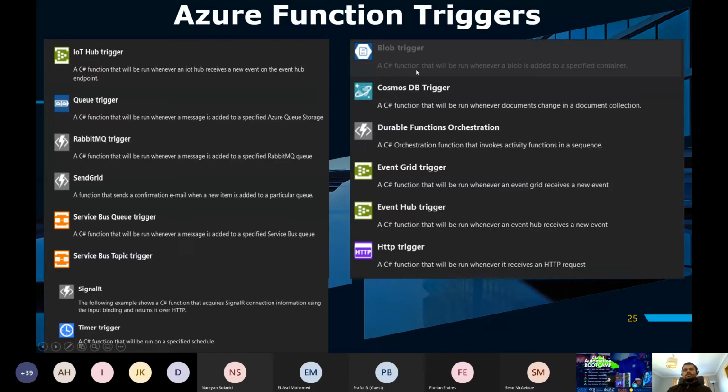That's a C# function that will be run whenever a blob is added to a specific container. So that is the trigger. As soon as the blob is copied to the container, it will trigger. There are other triggers too, for instance a queue trigger. When something comes into the queue, that triggers the Azure function.